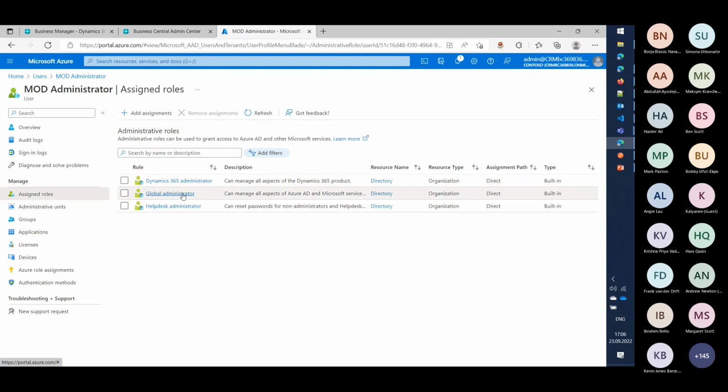If you are Global Admin, you can access Admin Center. But if you are a Dynamics 365 professional, possibly you will not have a Global Administrator role. So your administrators could provide you the Dynamics 365 Administrator role, and after that you can access Business Central Admin Center.